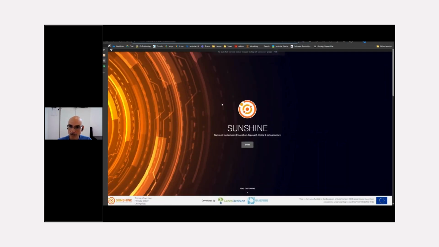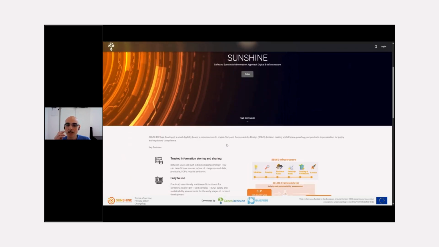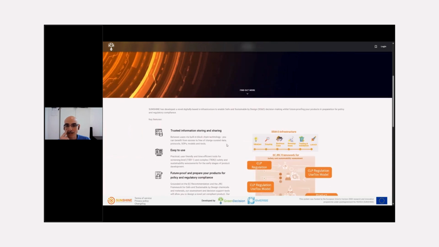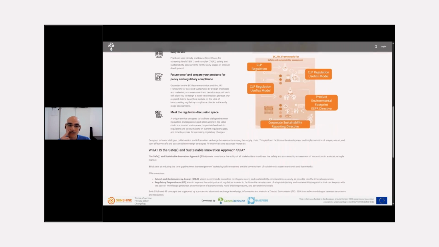So this is the landing page of the infrastructure tool. You can see the logo of the company and our claim. You can enter the tool from here, but before entering, you can also check some generic information about the tool, and especially about the sustainable innovation approach, which I think Leah can guide us to. Leah, are you there?